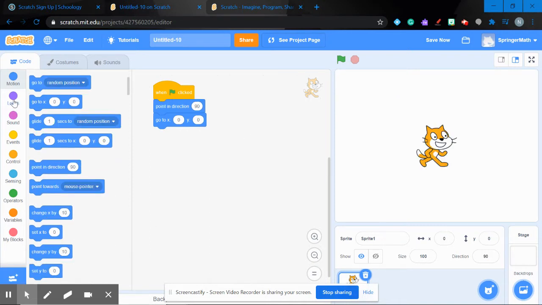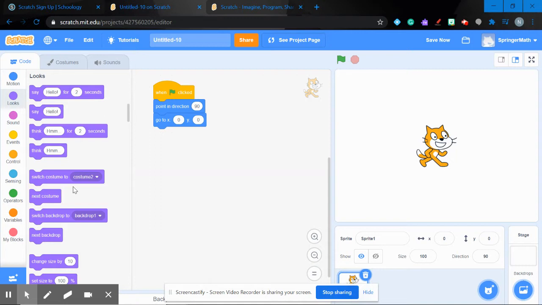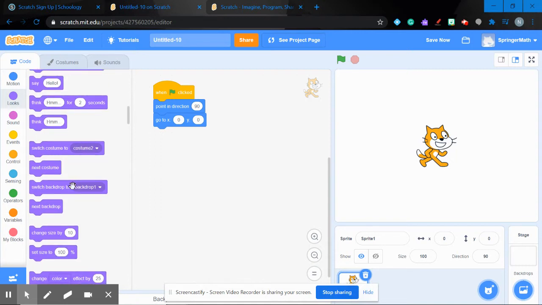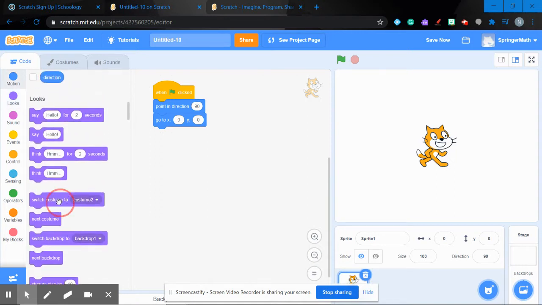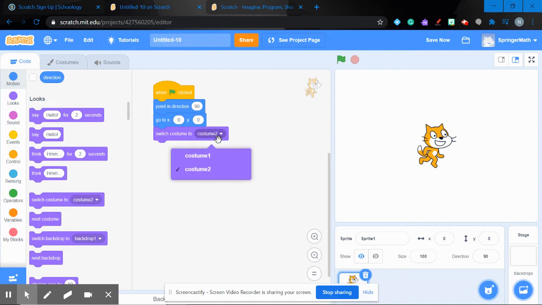All right, so the looks here are going to change what the looks are going here. So we can switch the costume, and we can change Scratch to a walking cat or back to his first one. So you can see his legs here. Actually, here we go. So you can see his legs moving back and forth there.